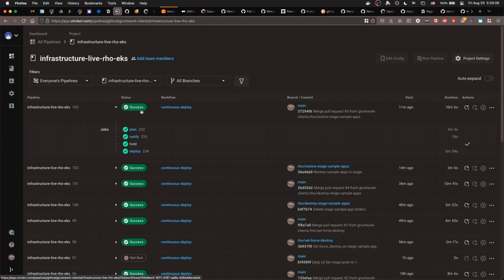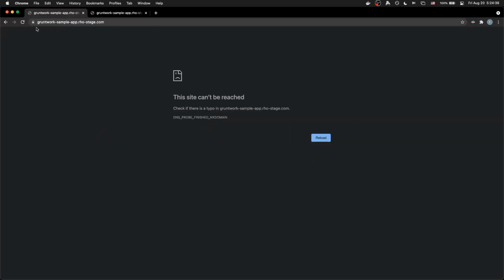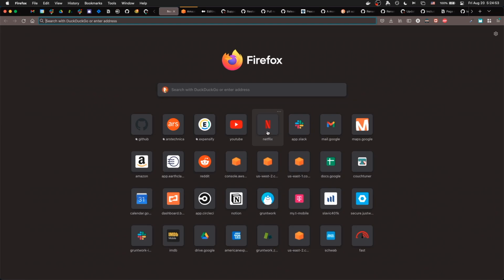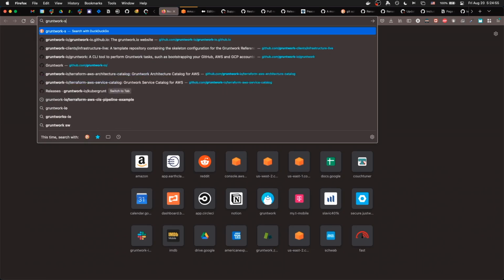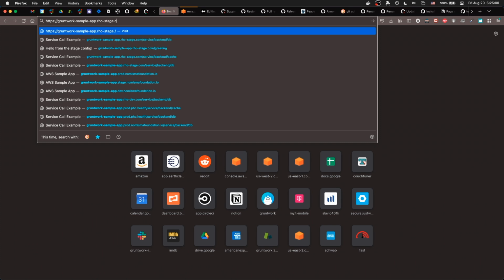Okay, you can see that success has been achieved in only 10 minutes for that particular job workflow. And let's go to the actual app and see if it's come up yet. It hasn't come up yet. Either that or I have a cached, something is getting cached here. So let me see if, maybe I'll try this browser. Network sample app row stage.